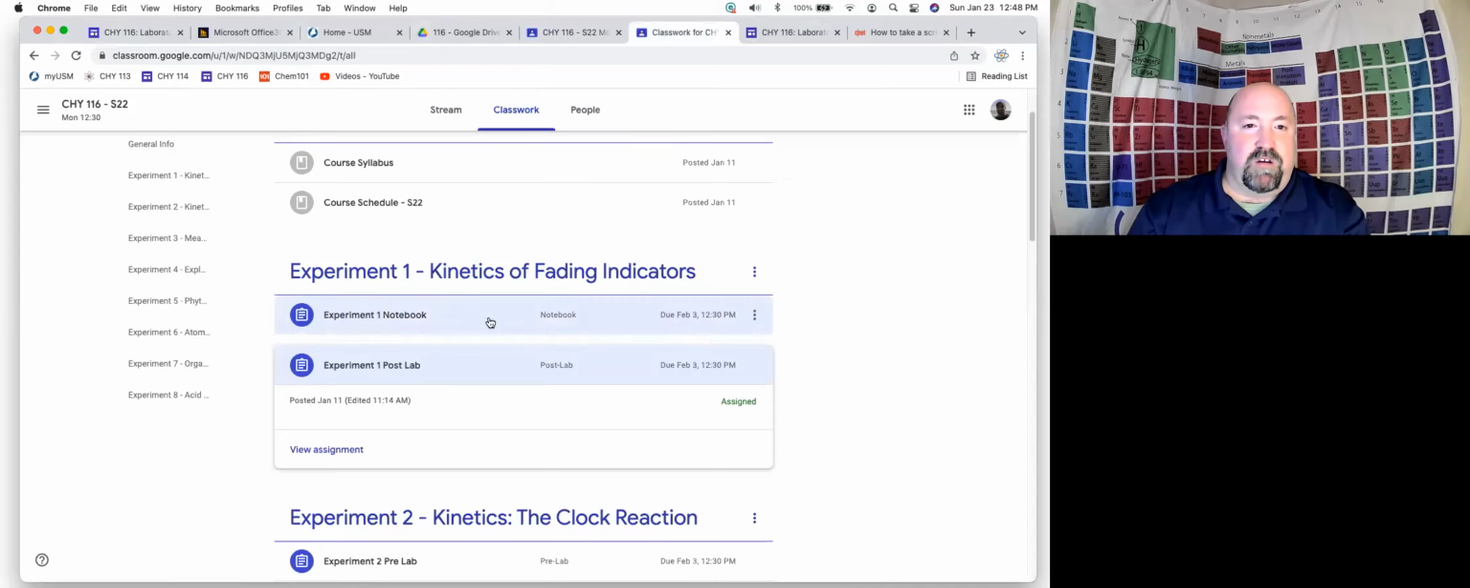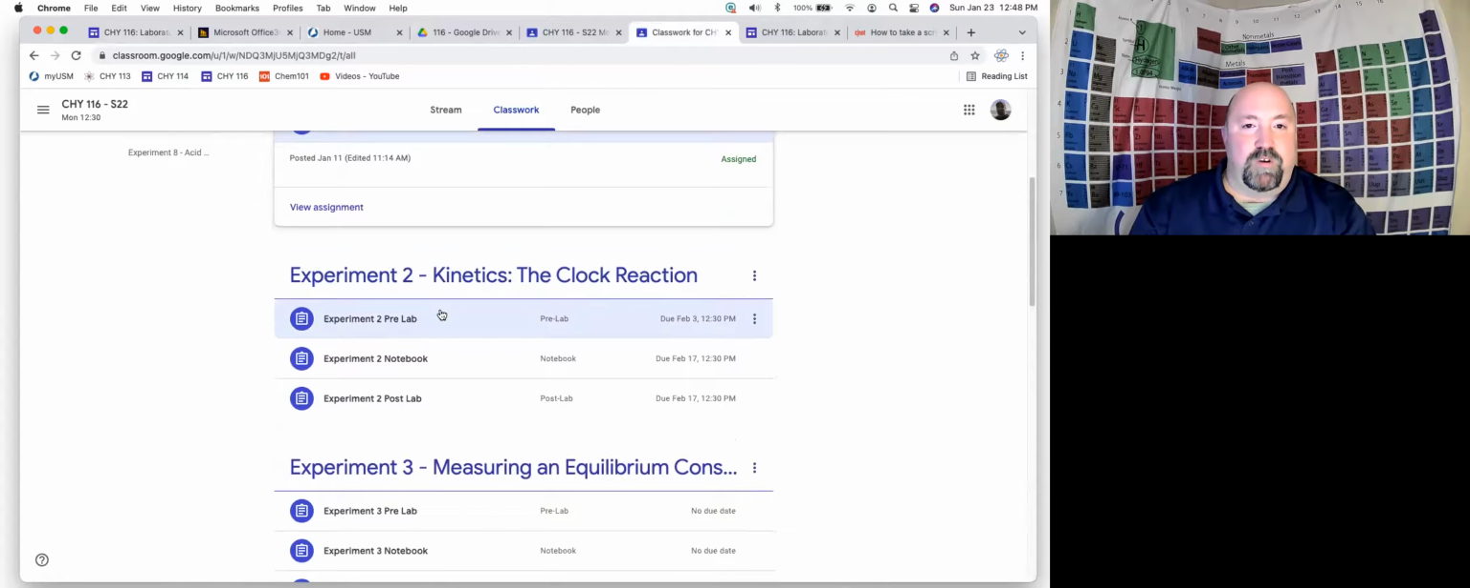As you can see here, your experiment 1, the kinetics, your notebook, and your post lab are due February 3rd by 12:30. The pre-lab for experiment 2, the kinetics clock reaction, is due February 3rd by 12:30, same as when your post lab is due for experiment 1. Experiment 2 notebook and post lab are due February 17th by 12:30. That's a 2-week lab, so you get a little bit of time on that one. We'll talk about that when we get there.